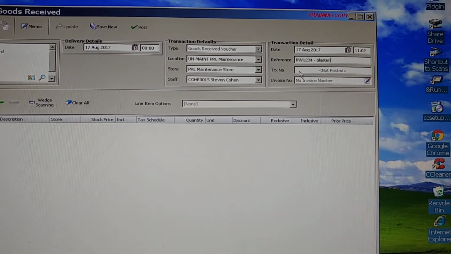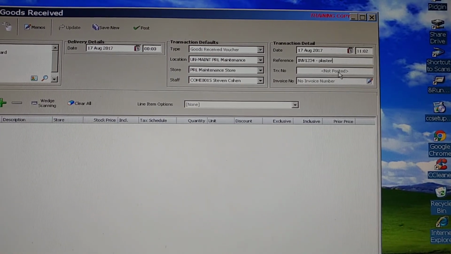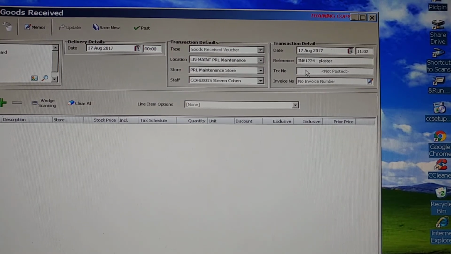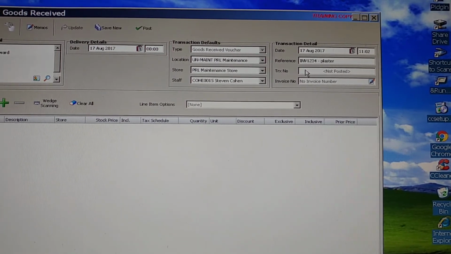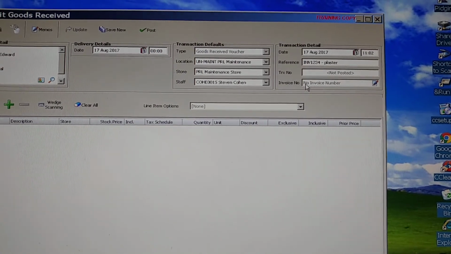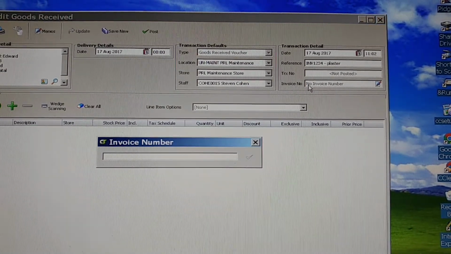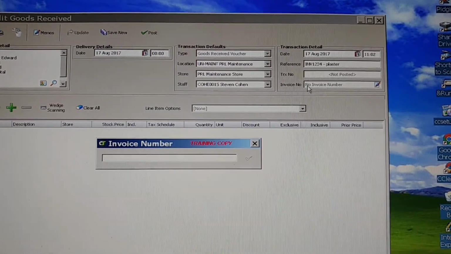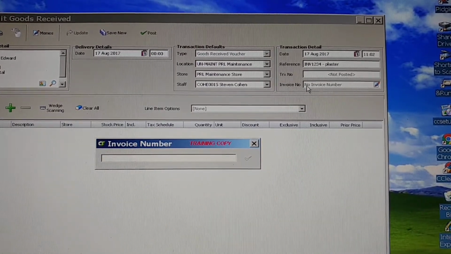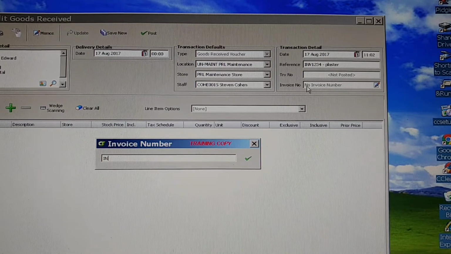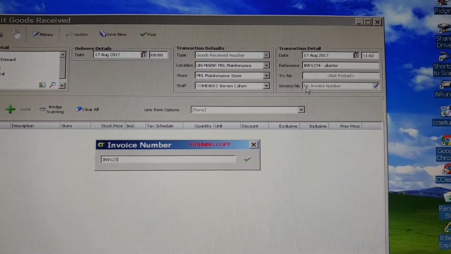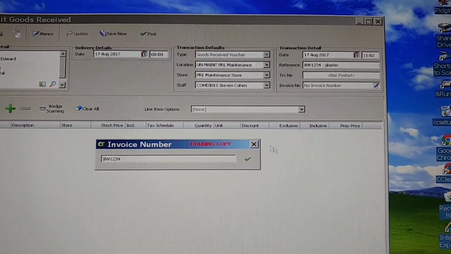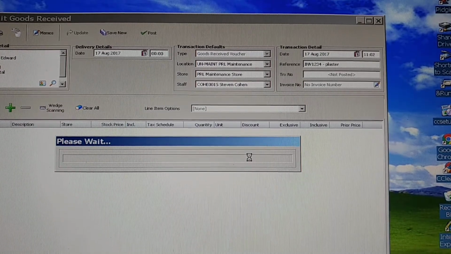The next block down is transaction number. This will show not posted because the transaction has not been posted on the system yet. The next block down shows invoice number. Here you are just going to add in the invoice number reflected on the invoice from the supplier. So again, you'll just type in whatever it may be, and then you click on OK.